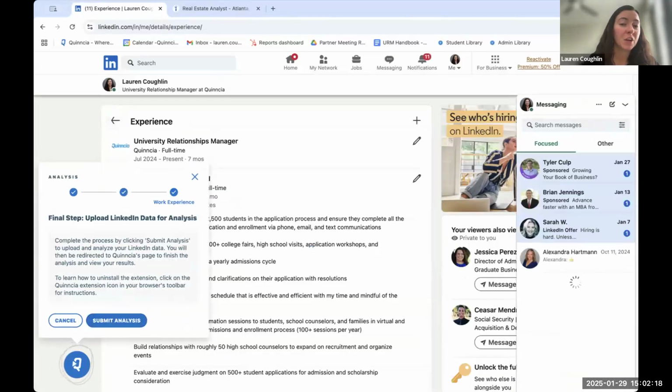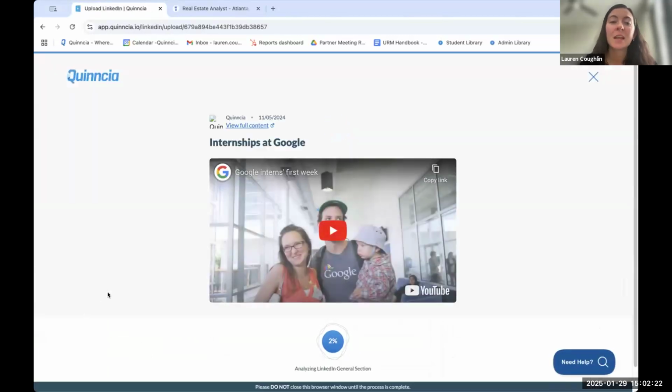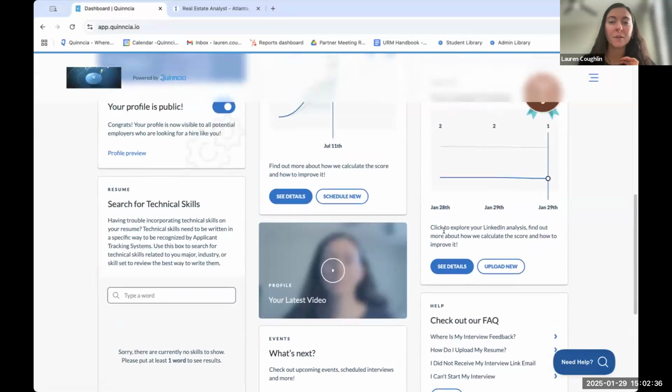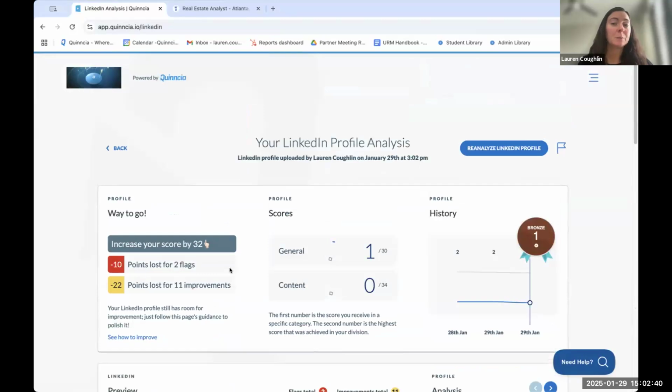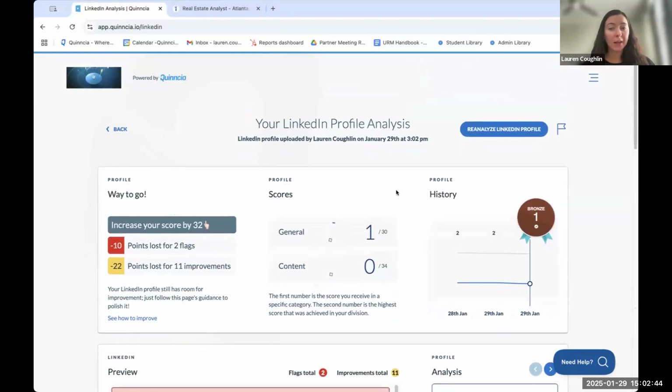All right, and then once it's ready to go, you'll just click Submit Analysis. And so that's going to take about 90 seconds for your profile to be analyzed. And so you'll see the progress again down here below. I do already have my profile analyzed, so I can actually go back to my dashboard and just show you what I have. So once it's ready, you'll be able to click See Details from here too. And then this is what that LinkedIn profile analysis will look like.